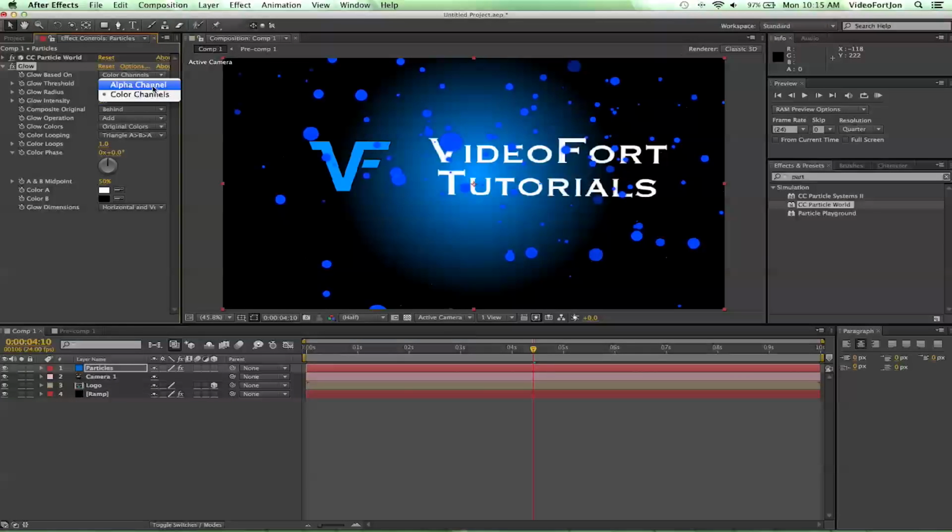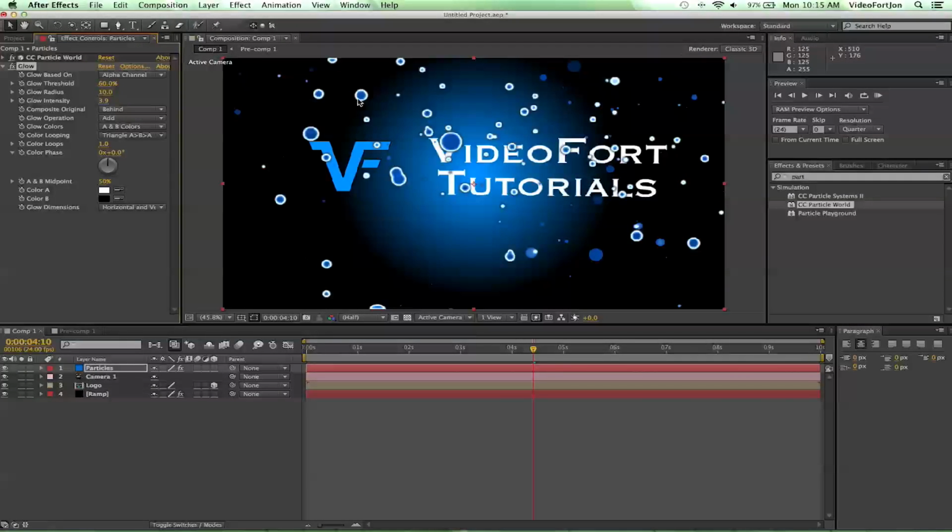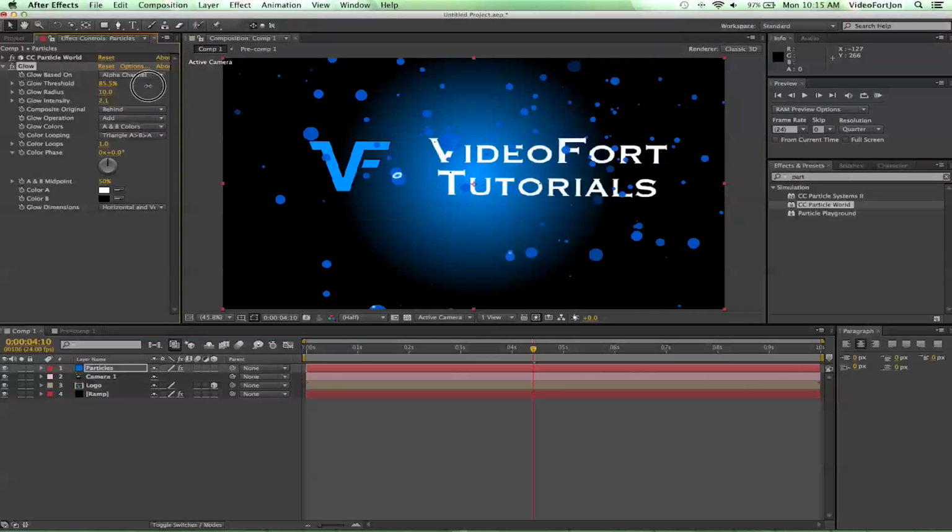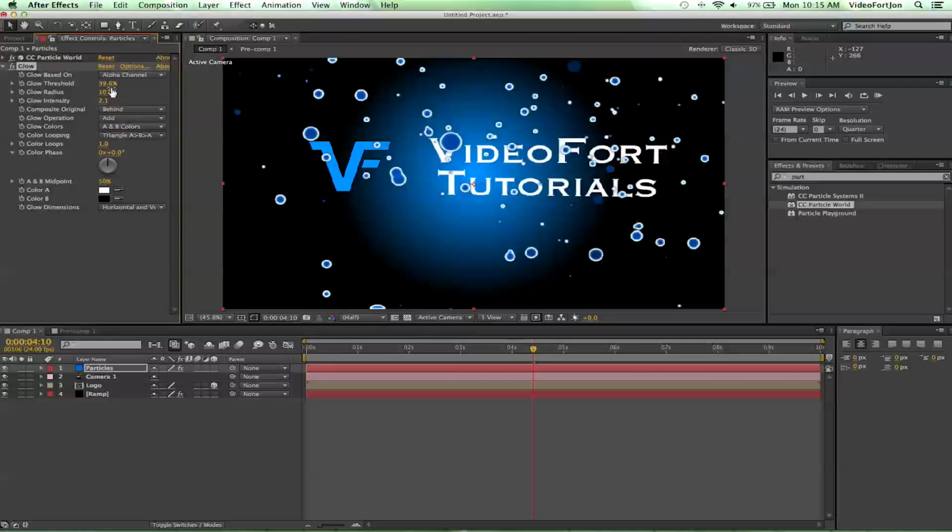Let's also change color channels to alpha channel. That's going to add the glow to the outside edge where it's starting to lose opacity. So now we can kind of see that glow coming through. We can probably decrease it down to about a 2. We can also increase or decrease glow threshold. I'm going to decrease the threshold. That's going to help it pop through some.